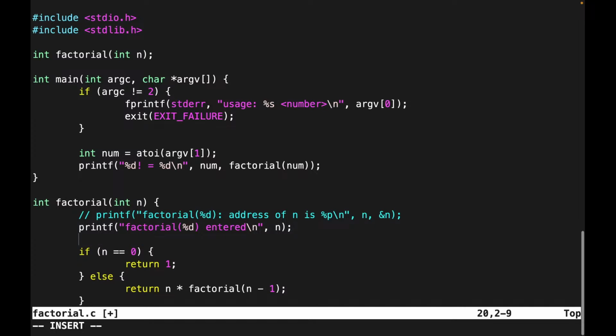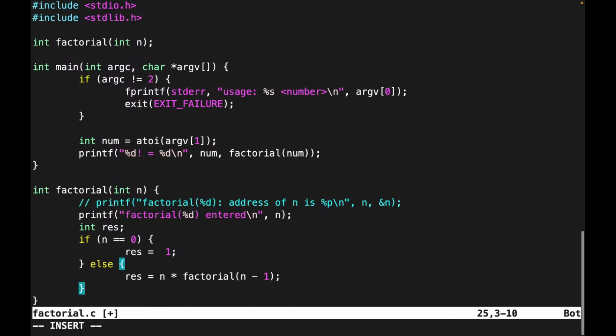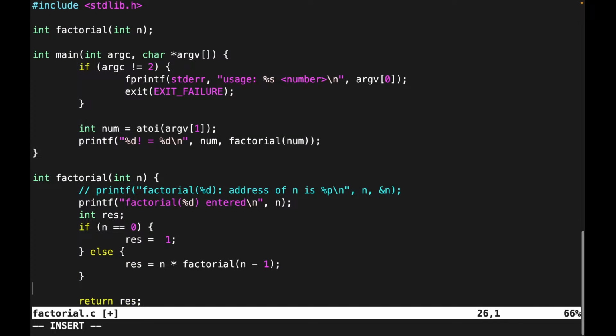And I'm also going to change the structure of this function slightly so that we can actually print something at the end. So I'm going to say int result, and if n is 0, I'm going to set result equal to 1. Otherwise, I'm going to set result equal to n times factorial n minus 1. And then I'm going to return result at the end.